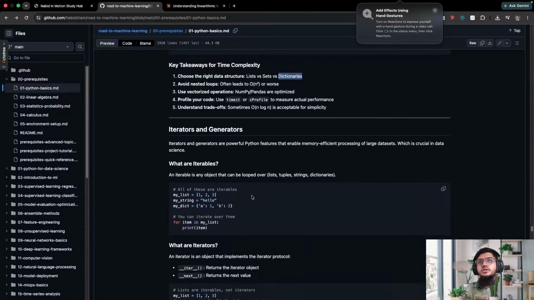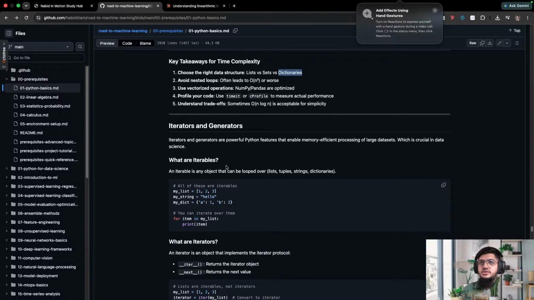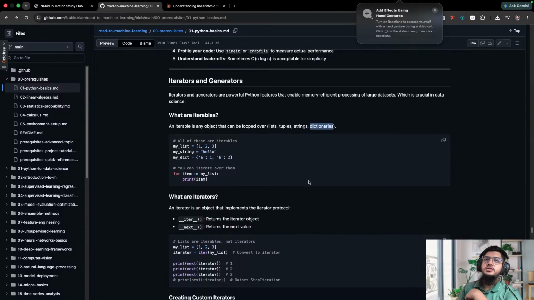Then we will try to understand iterators and generators. What are iterables? An iterable is any object that can be looped over, like lists, tuples, strings, and dictionaries. All of these are iterables.